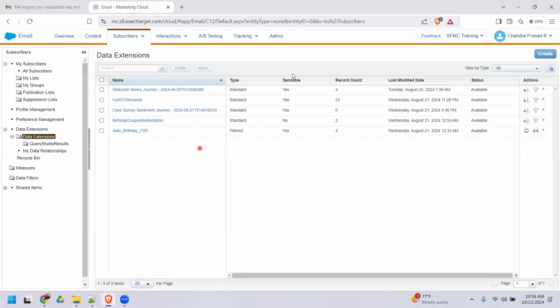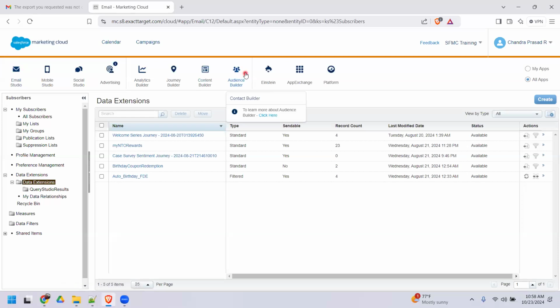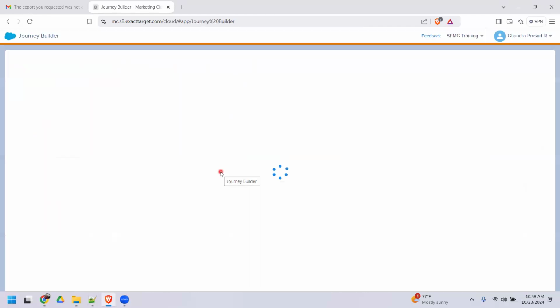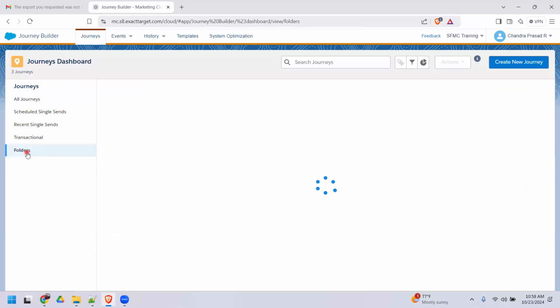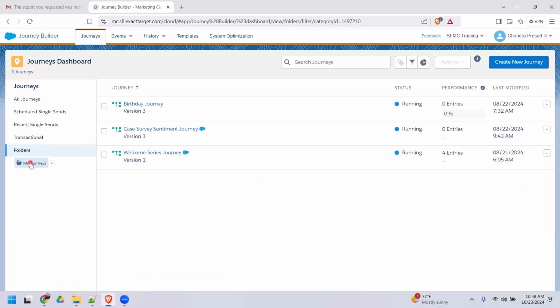Now, before deleting all these things, I'll start with my Journey Builder. I want to clean up this entire system. That is the reason I'm moving into Journey Builder. Don't do this in the real world. Don't forget that. This is only for training purposes. I'm just showcasing this is a rare thing which you might be doing. Very rare thing. I'll go to folders, My Journeys, My Folders.